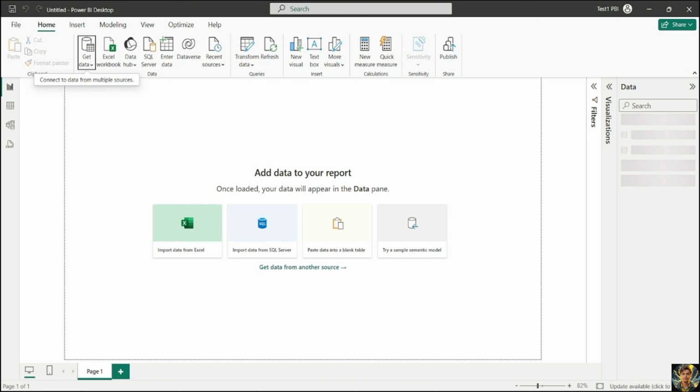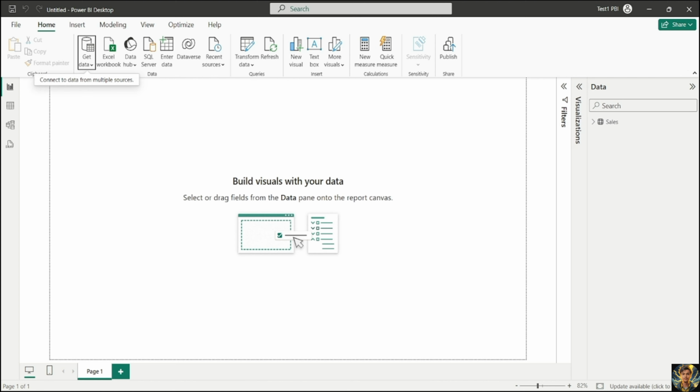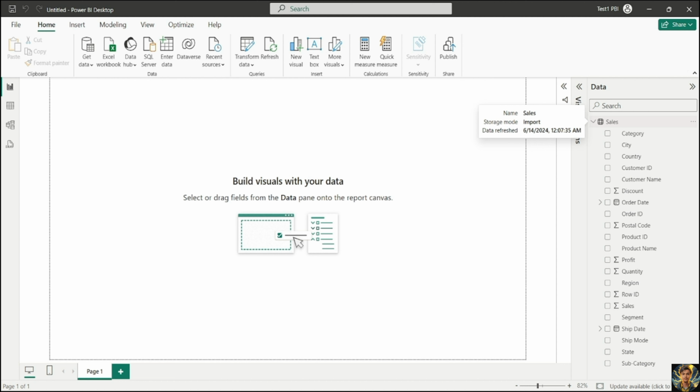So here in the data pane, if I expand this data pane, you can see that this is the data that we brought to Power BI Desktop, and these are the various columns in this data, right? So we have category, then city, country, customer ID, customer name, and there are different columns or different fields that you can see here.